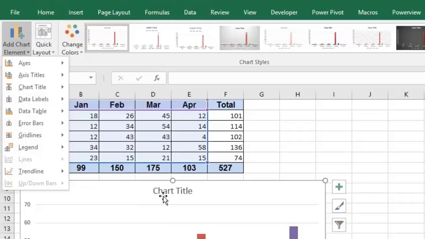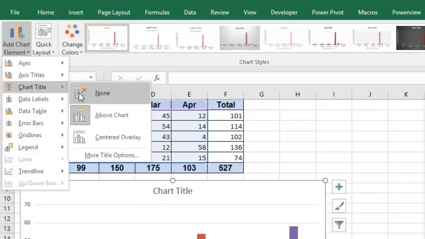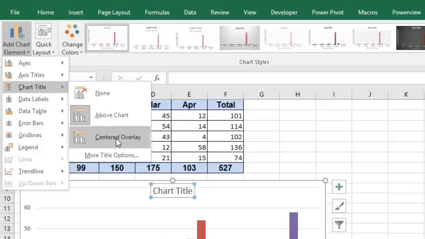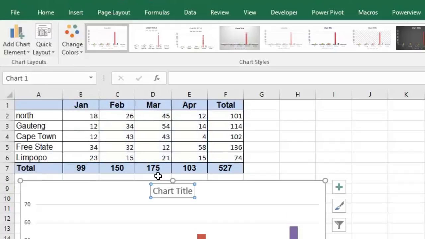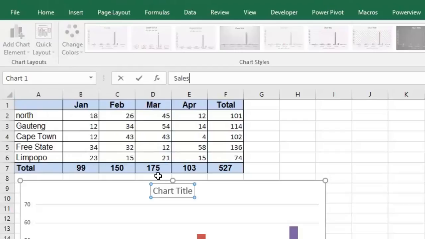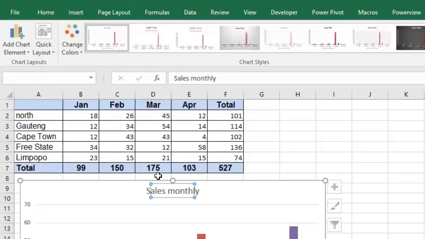So first of all, there is a chart title. You could also choose it here and choose to where you would like it, center, overlaid, or above the chart. Let's just say above chart. And once you've typed it in, push enter.